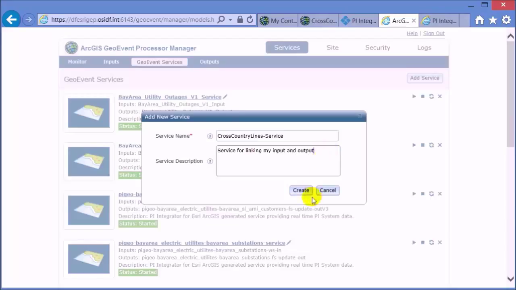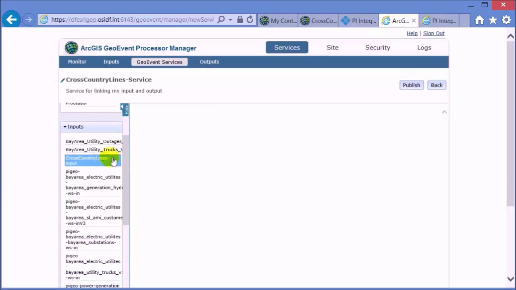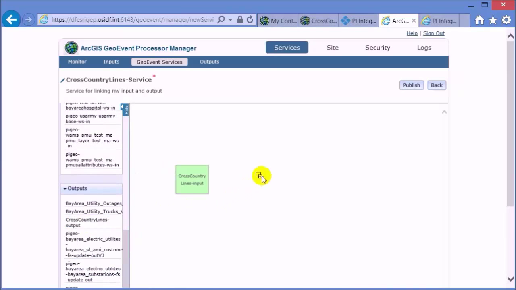And I'll give it a particular description. Go ahead and hit create, and I'm going to add the input and output that I just created. So I'll scroll down and under inputs, I can see I have cross-country lines input. I'll drag that, and I'll find the output that I just created as well.